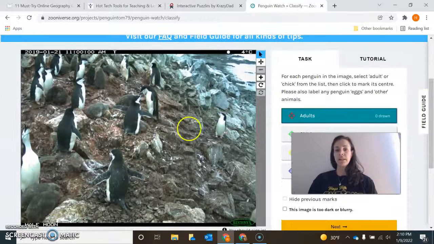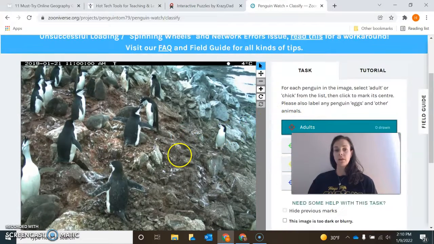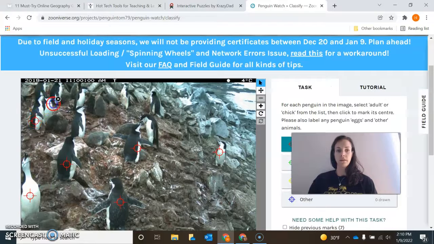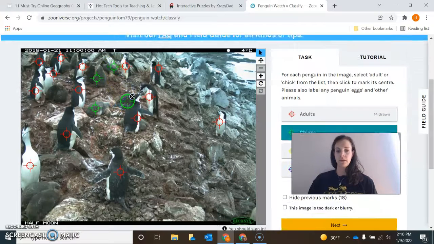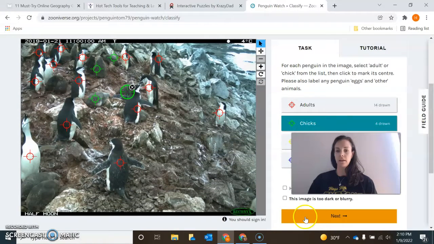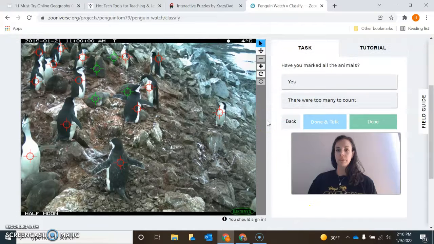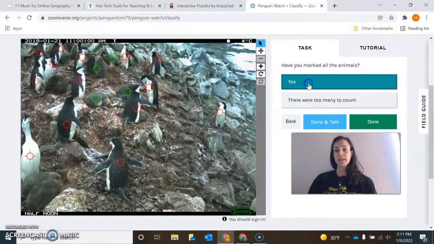So right here you can see it shows you adults, chicks, eggs, and other. So we're going to click on how many adults we see in here. See, and those are all chicks, so I don't want to click on them. I want to click chicks over here on the side and then come back and click my chicks. And then you will click next. Have you marked all the animals? Yes, I did.